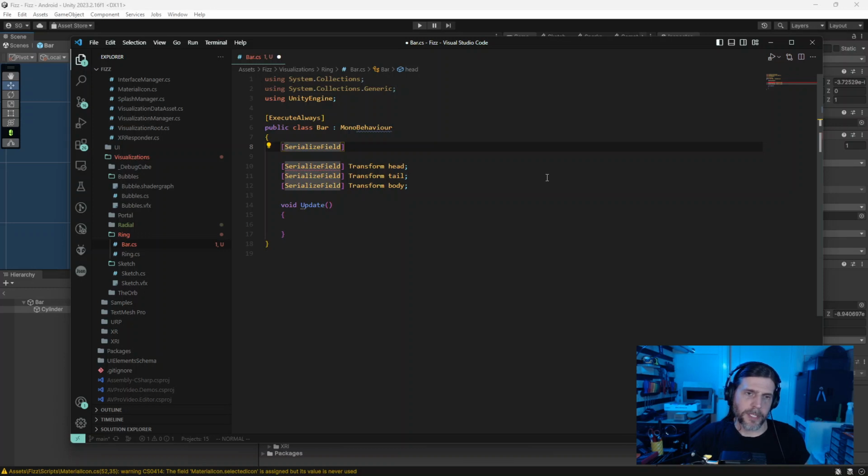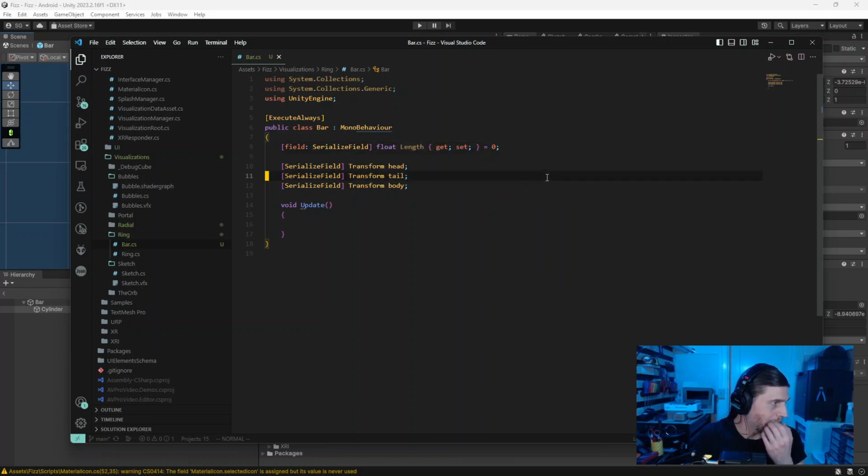I actually do want to be able to set this though. So let's make this a field that is float length 1. And actually let's make it a property, because we'll drive this from outside.